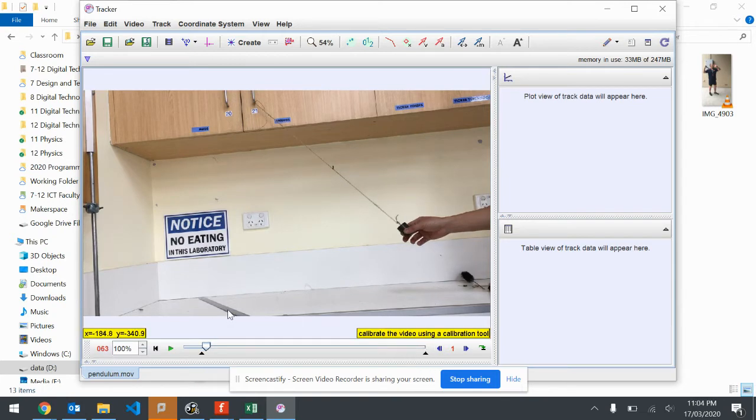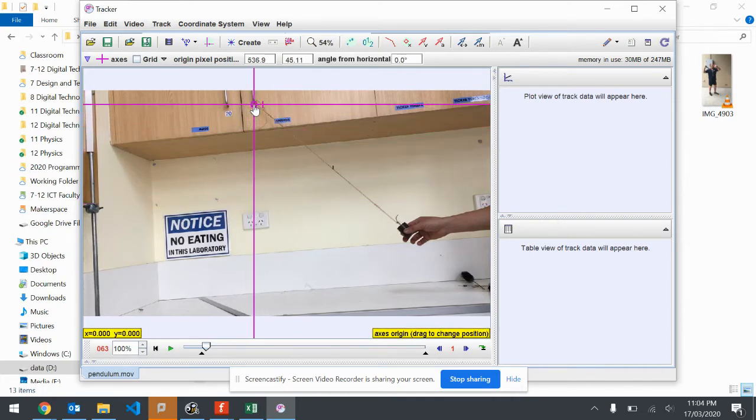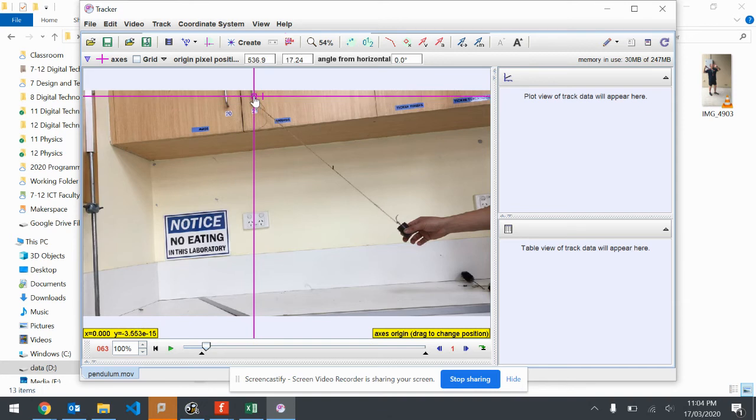There are 3 things you need to define right now. First of all is the coordinate system, so that Tracker knows exactly how your point mass is moving. To do that, press this button here called show or hide coordinates. This is not going to be a very good coordinate system, because we should really align this center point to be where the hinge is, where the pendulum is holding the string.